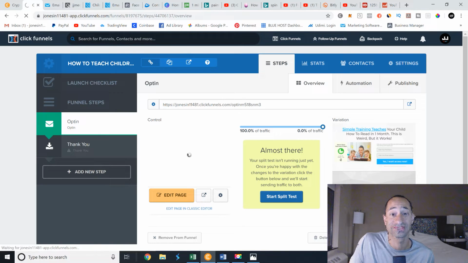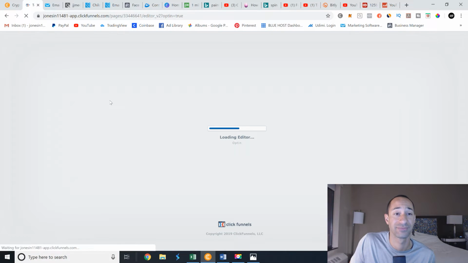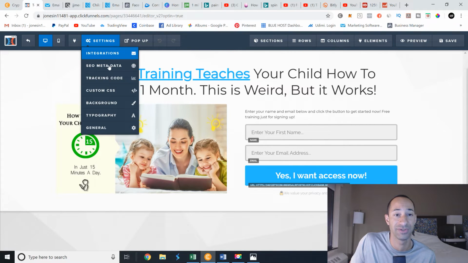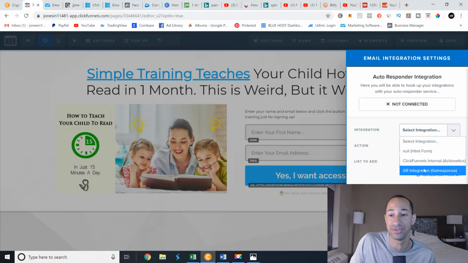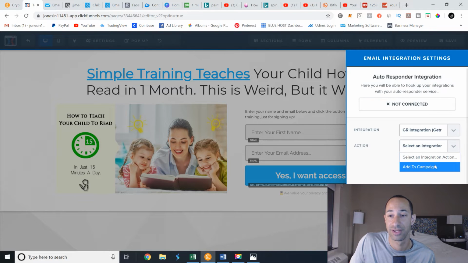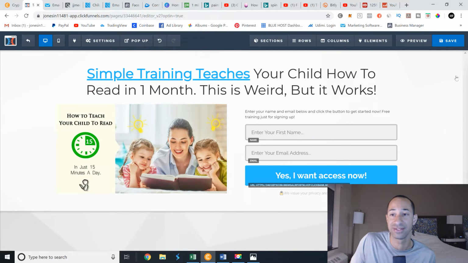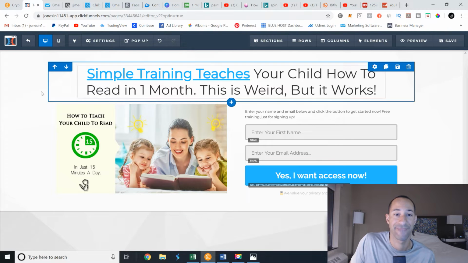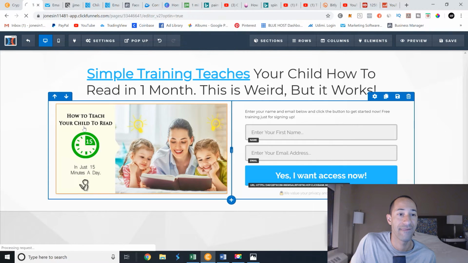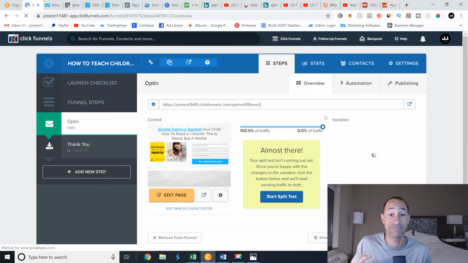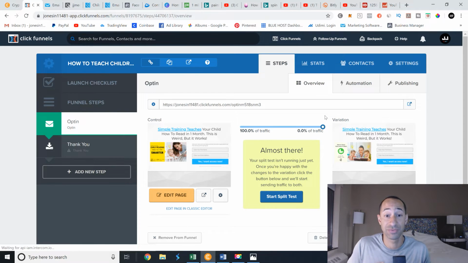So we'll edit this variation page, our split page. We'll go back into integrations, do the same thing, GetResponse, add to campaign, and then teach your child how to read is already in there. So boom, we're connected. Click save, and then you can exit back out. So we're pretty much done with the landing page, the email follow-up, and the integration with the email.